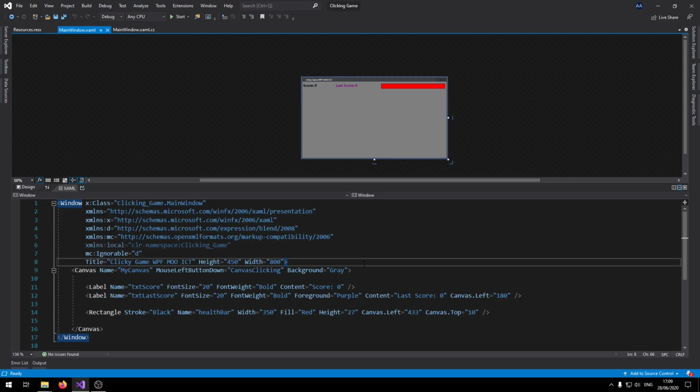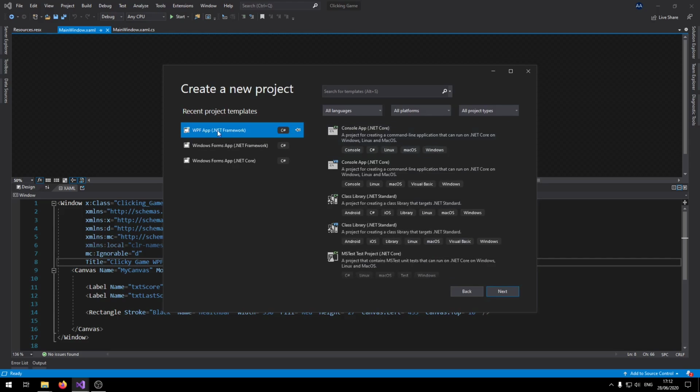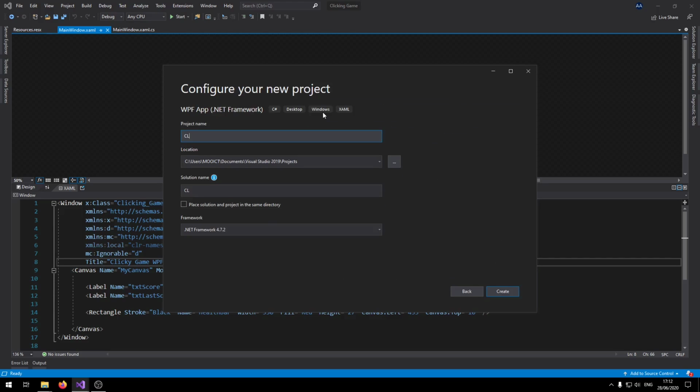So we're going to be making this game in Visual Studio, so let's go and make a new project. To start, let's click on a new project. Make sure you choose the WPF .NET framework. Let's name it Clicky Game WPF more ICT. Click Create.